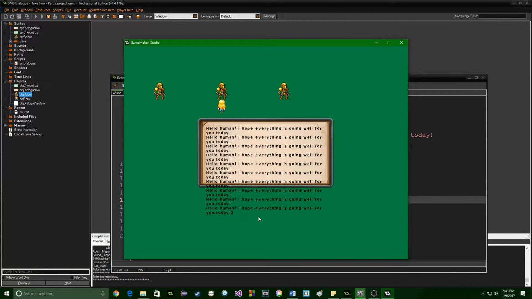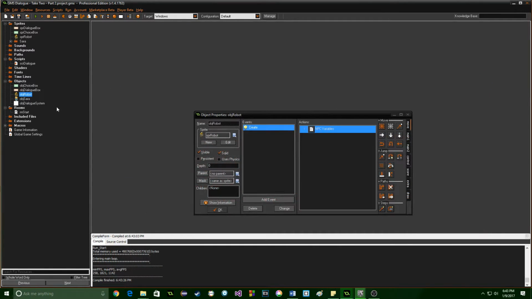What we want to do in this part is split this message up into multiple parts and have it be shown when the player presses space. So part one will be what shows up first. Part two, you press space, go on to that. So we're going to go ahead and jump into this.